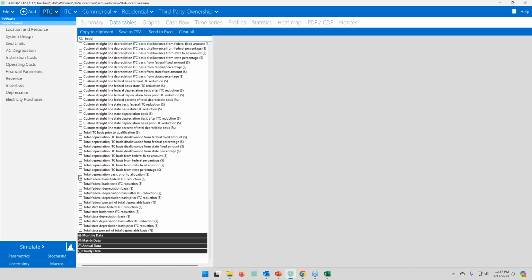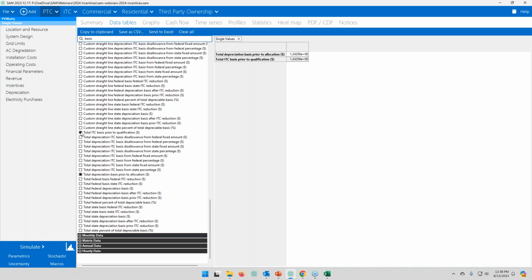But the one that I want to show you is the total depreciation basis prior to allocation and total ITC basis prior to qualification. So this is the basis, the starting point for the basis calculations for ITC and depreciation. At the moment, they're both the same, but we may make changes in the future that cause these to be different. But you'll see that this basis is different than the total installed cost.